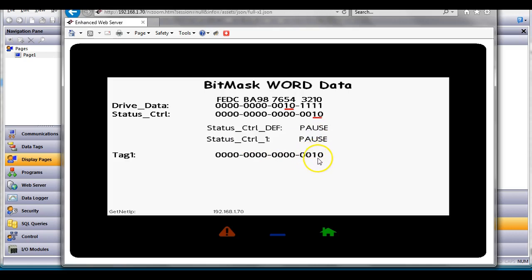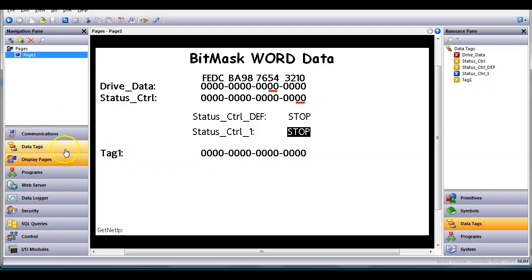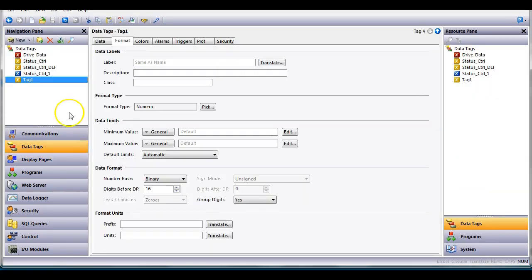Now what I want to do next is take these 2 bits and shift them 4 characters over to here, because remember, I want to eventually put them in place of these 2. So I'm going to go back to my program. Now that I got this working, I'm going to go to data tags, and I'll do the same thing on this one.